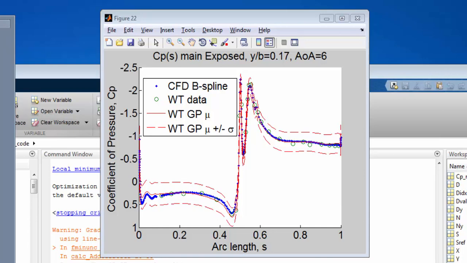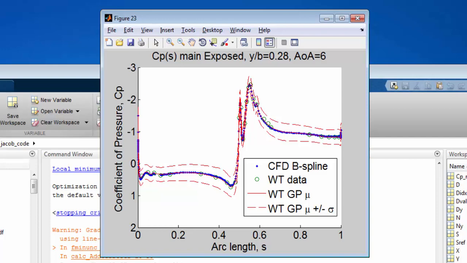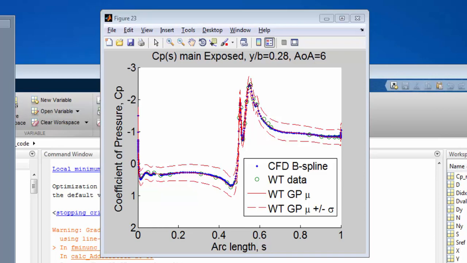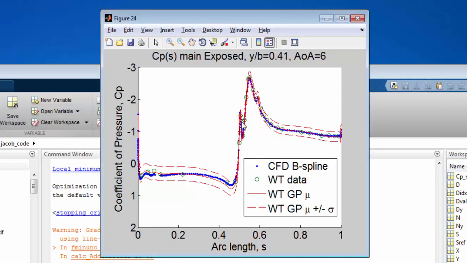The first pressure port band is at Y over B, or eta value of 0.17. The next one is for eta value of 0.28. Now, as you can see, the rise and fall in the CP value near the leading edge of the spar and trailing edge of the slat is reduced significantly. This continues until we reach the wingtip.